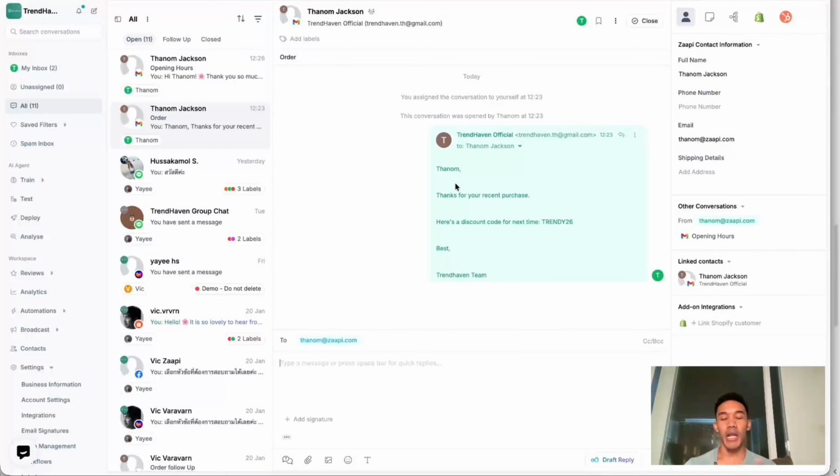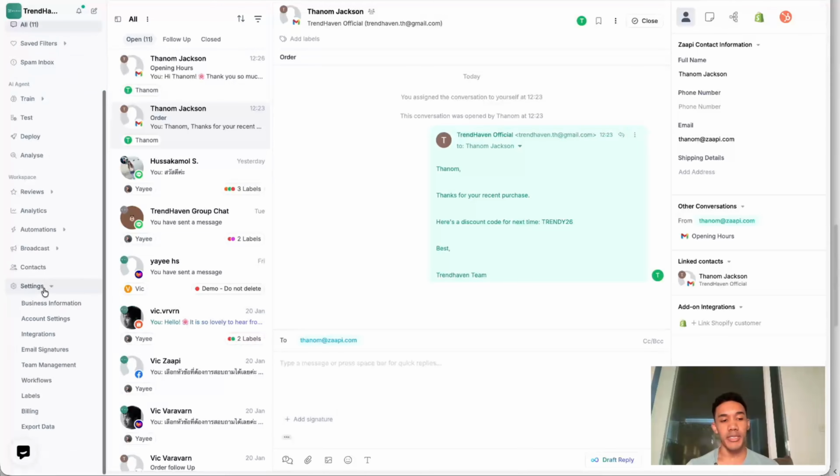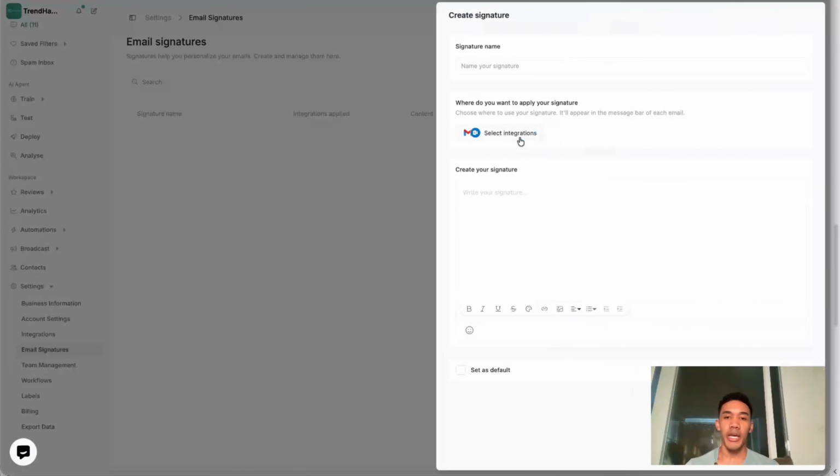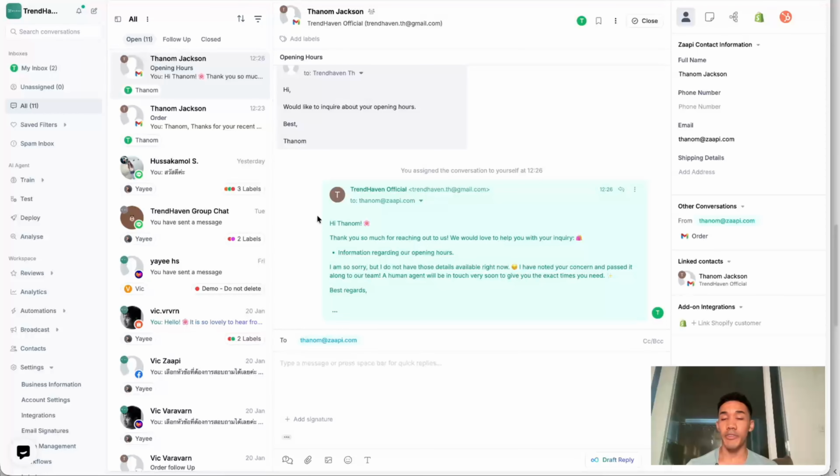Very convenient. And one more thing that you can do in email is you can add a signature. So if you go to settings right here, you can do email signatures, you can create a signature, and you can choose what emails to use that in, whether it's your Outlook or your Gmail account. So it's very easy to set up.